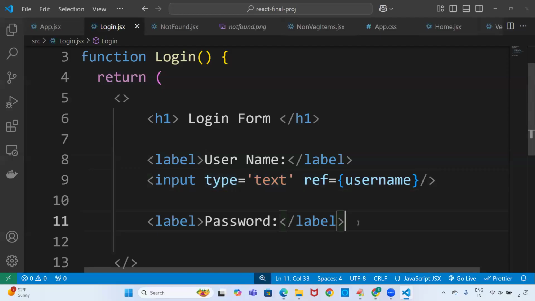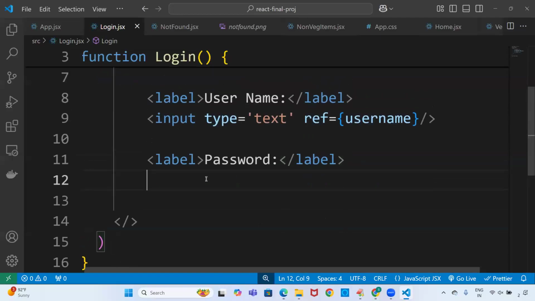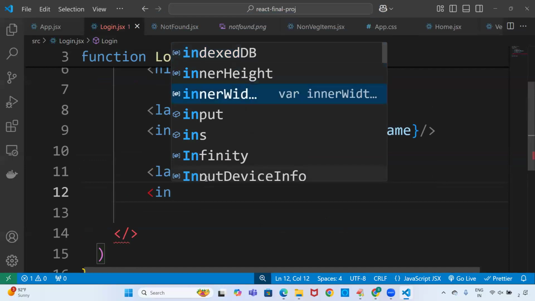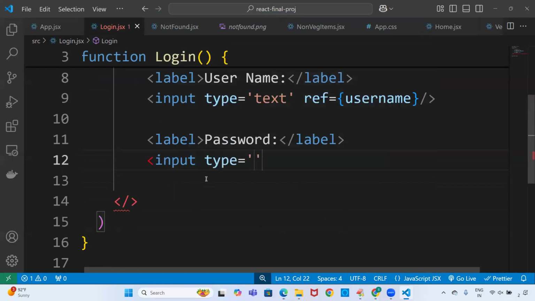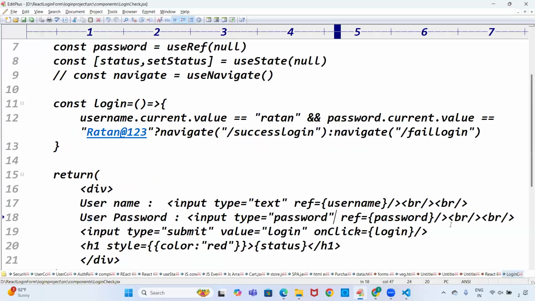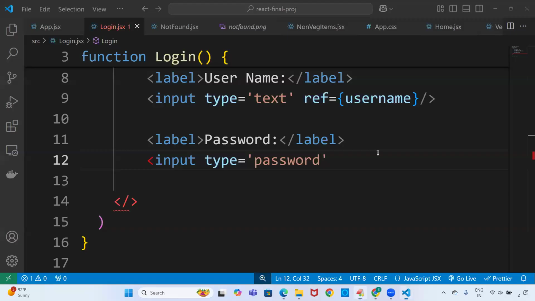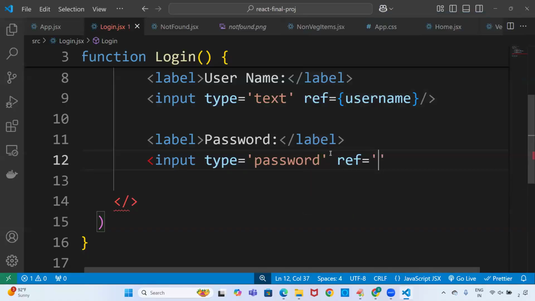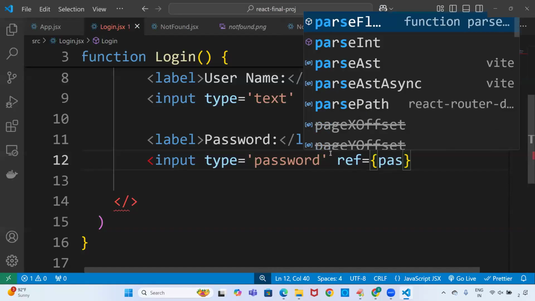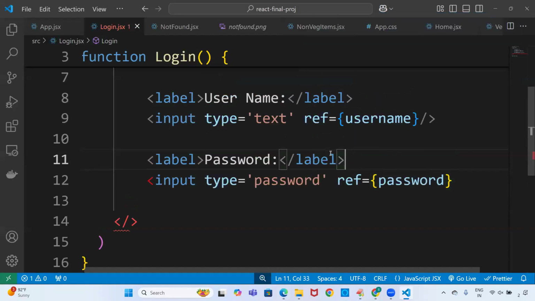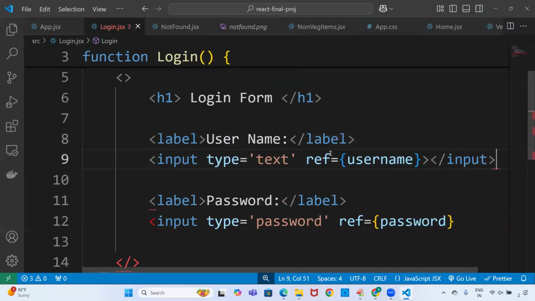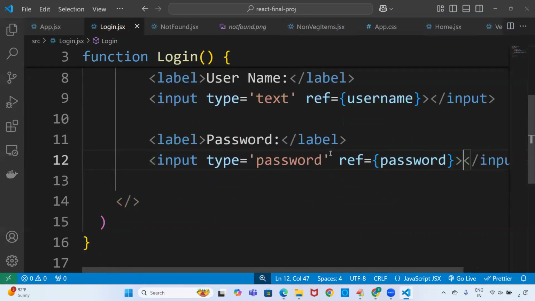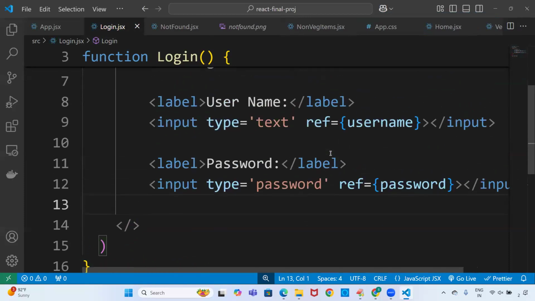The next one is the password field. How do we take the password here? Input, type equal to password. For the password field, you take the reference: ref equal to password. Just take the password like this. If you want, you can close that input tag. Good.